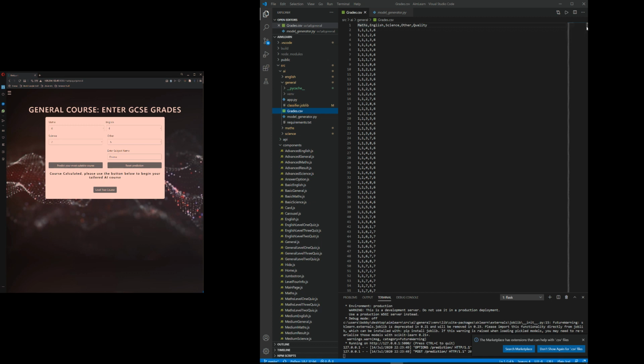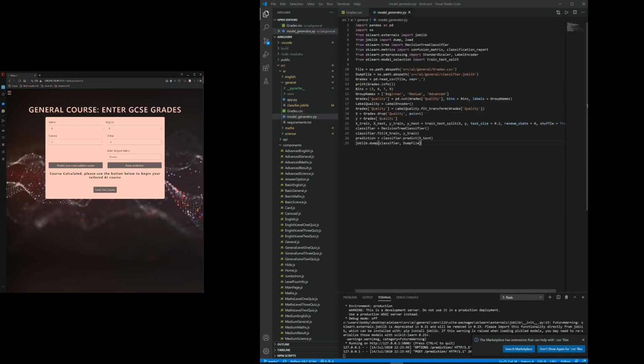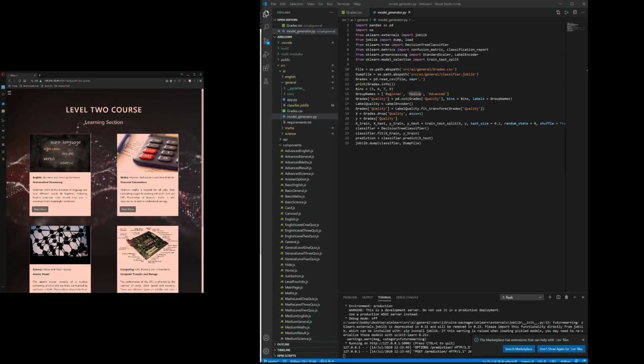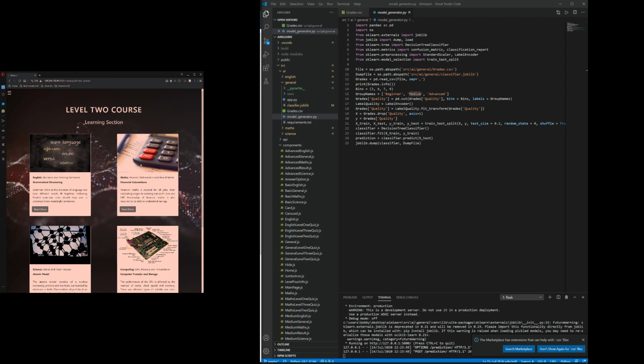So if we have a little look here, try and get a vague idea. 6475 will return back a 7, which is a level 2 course with regards to the model generator itself, just here, which will return a medium level course, which is of course a level 2 course. So what we then do is we can enter the course like so, and we will be taken to a basic course where the students can learn from.